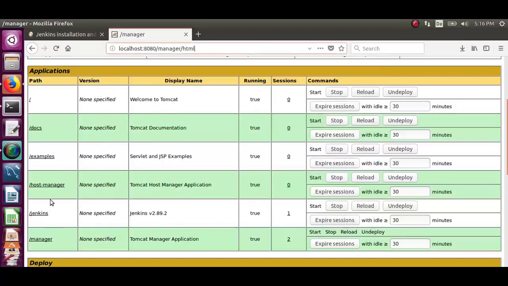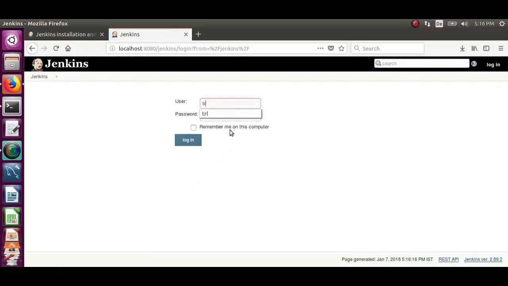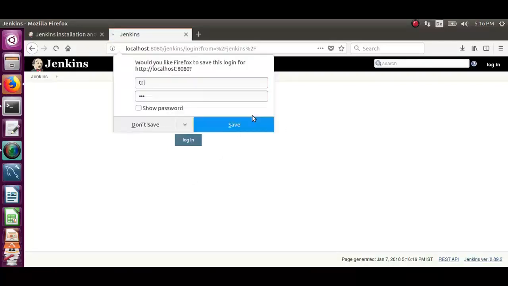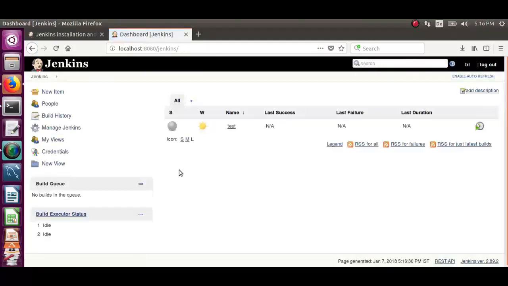As you can see, Jenkins is fully up and running. Click on Jenkins now. Provide the login username and password. Now we are connected to the Jenkins dashboard. As we can see, there are New Item, People, Build History, Manage Jenkins, My Views, Credentials, and New View.